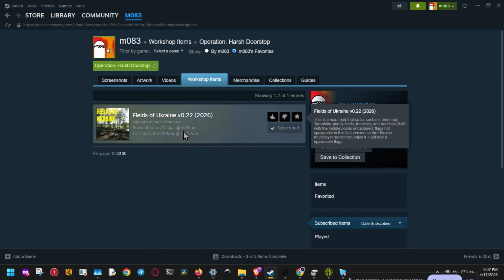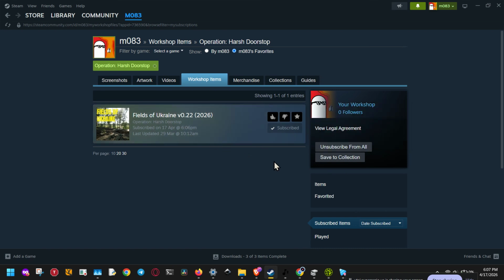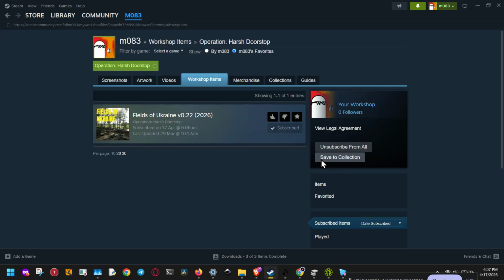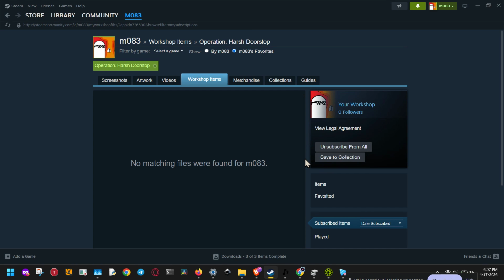If you have a lot of items, don't worry, because the next step makes removing them much faster. On the right side of the list, you should see a button that says Unsubscribe from All. Click that button to remove every subscribed workshop item for that game at once. Steam will then ask you to confirm the action in a pop-up window, so go ahead and confirm it.